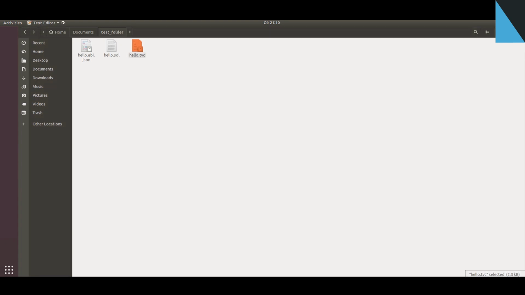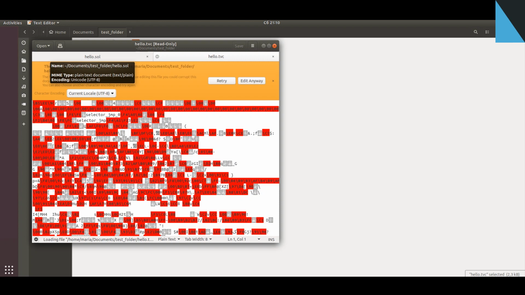Here we are. Now let's go to the folder and we see two more files. One is the ABI file and the second is the TVC file that you can now use for your applications. Let's look at it. It is not very pretty for a human, but machines seem to love the format very much. Thank you. That's it for now.